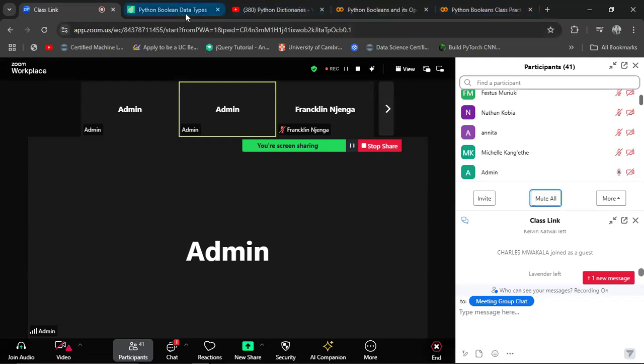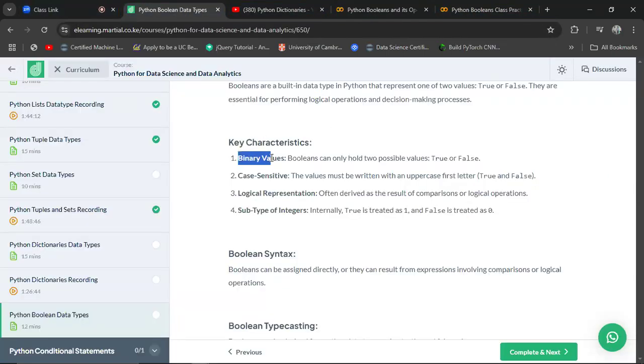So I was talking about Booleans. I've said they are binary, so they can only be of two possible options. It's either true or false, 0 or 1. It is case sensitive. This means that in Python, you'll have to write capital T, True, and capital F, False. You don't write them in lowercase because they are sensitive to their uppercase initials.